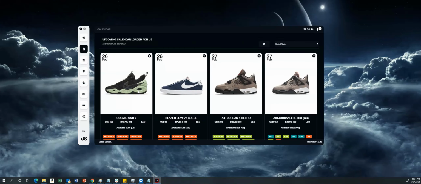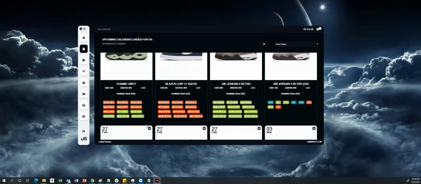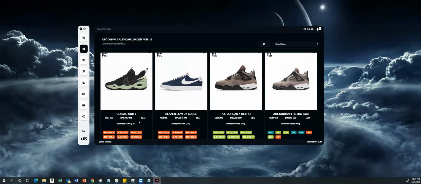Here's our calendar screen. Here you're able to see all of the products that are loaded up on Nike.com. You're able to see the release date. You can see the price, style code, if it's a Leo or if it's a Dan drop. Also, a neat feature is you're able to see the stock levels for each size. So as you can see, high for size 7, low for size 6, things like that. So that's a pretty cool feature.